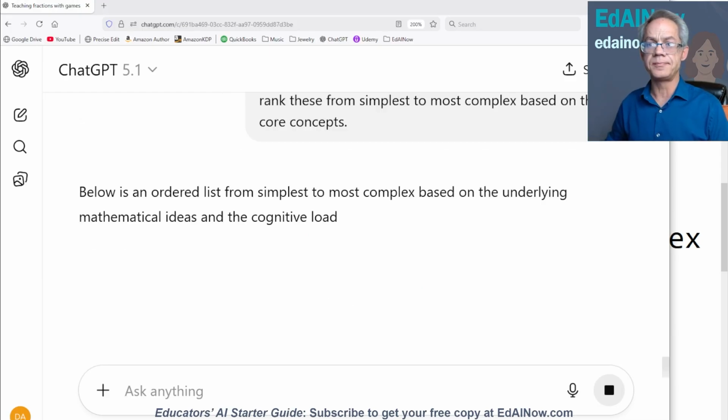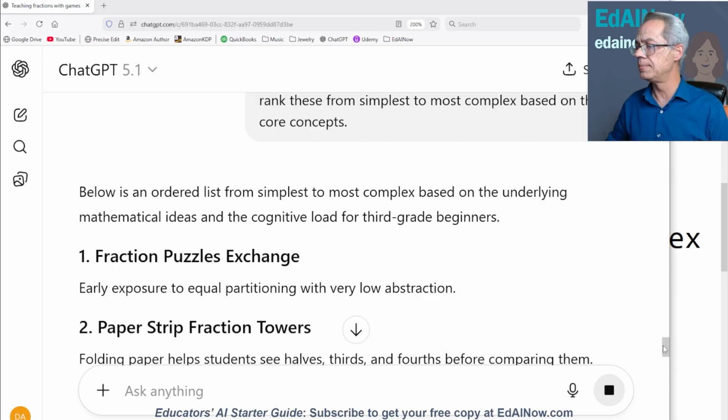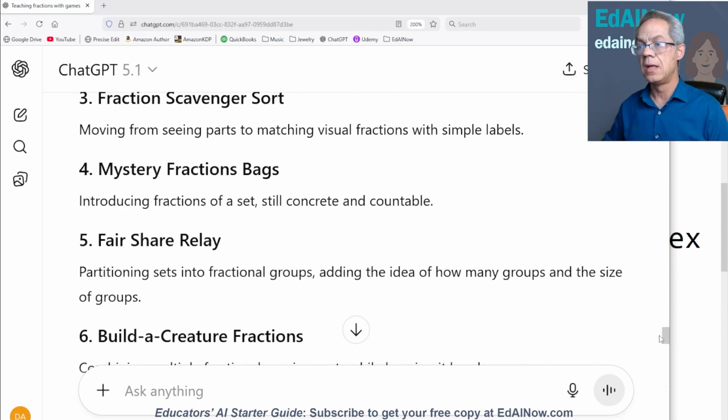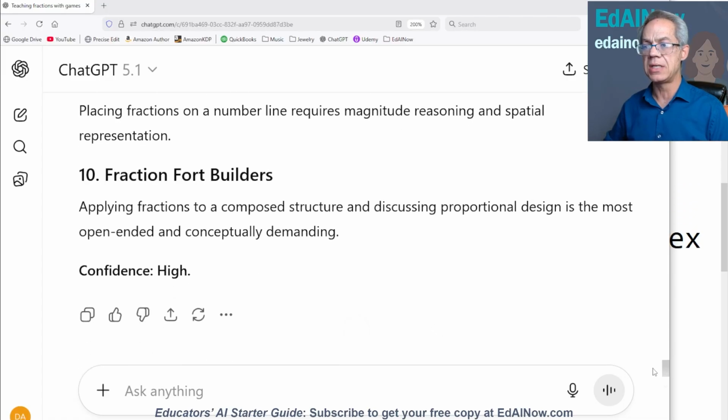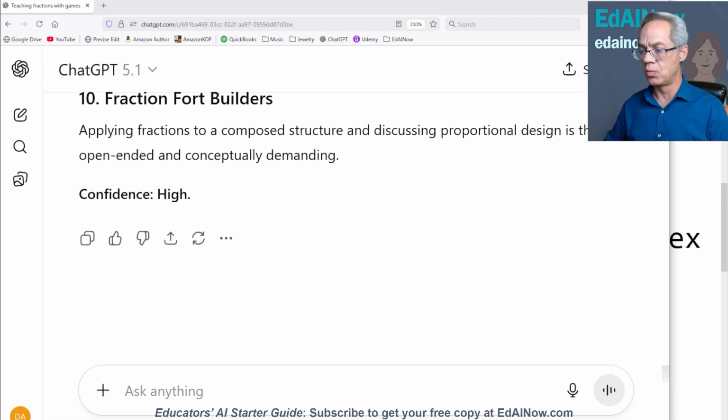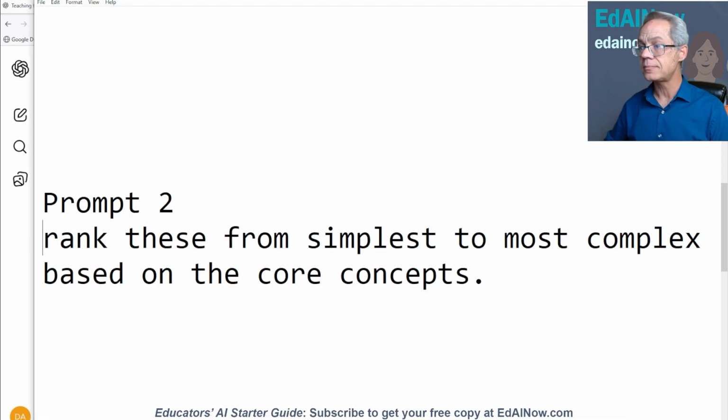Very simply. All right, ordered list based on the underlying ideas and the cognitive load. Start easy, build some understanding, build some self-efficacy, and then move on from there. And now we've got them. Okay, so there we go. 10 ranked by complexity.